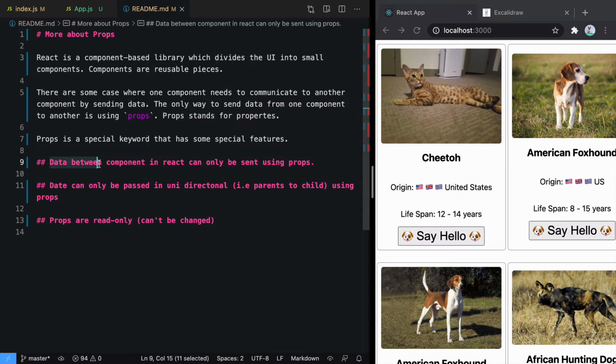The first feature is that data between components in React can only be sent using props. There is no other way of doing it. If you want to send data from one component to another, the only way to do that is by using props. There is no other way. Moving on to the second property: data can only be passed in a unidirectional way.